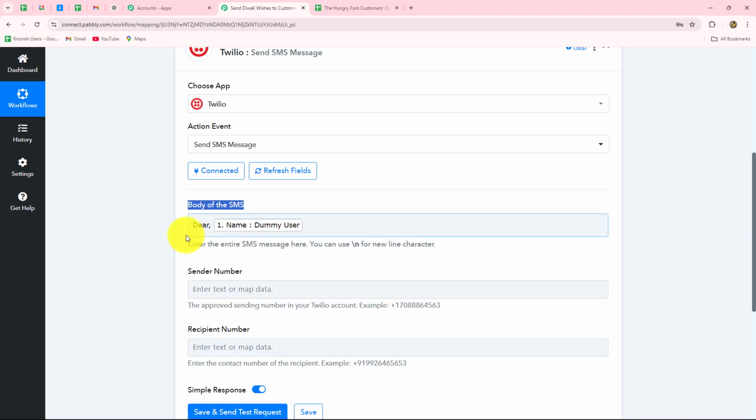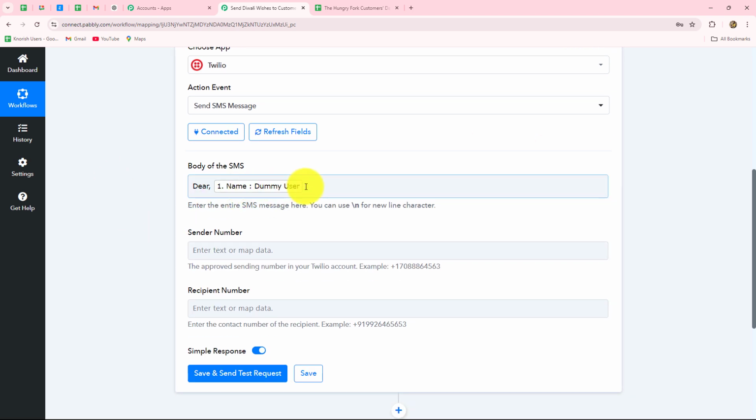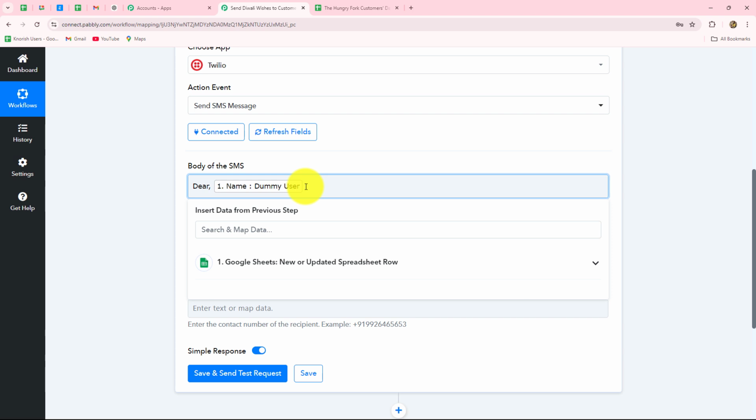Okay, so now when I map this name, it has become dynamic. That means with each and every new response, it is automatically going to be replaced. So when the workflow runs in real time, the name is automatically going to be replaced with the new names of all the customers. In this way, we are going to send customized and personalized messages to each of the customers we have in our Google Sheets.